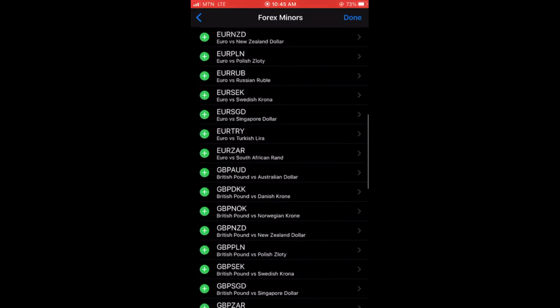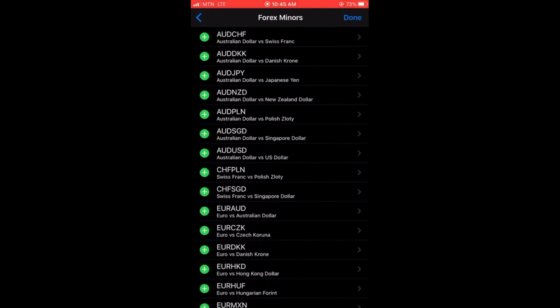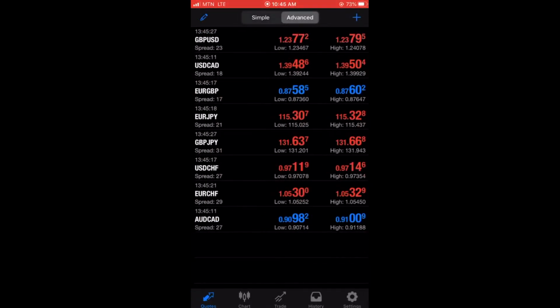Okay, so the first one we have here is AUDCAD. So let's assume we want to add that to the ones we already have. So we click on the plus sign. We've clicked on it. So let's click on done at the top right. Done. So that is what we have here at the down side. So if you check the downside, you see we have AUDCAD. We just added that particular currency pair to the ones that we already have. Okay, yes. So let's move on to the next thing.